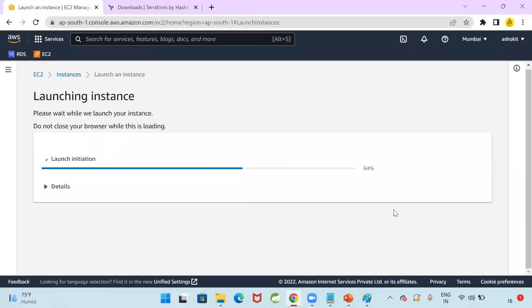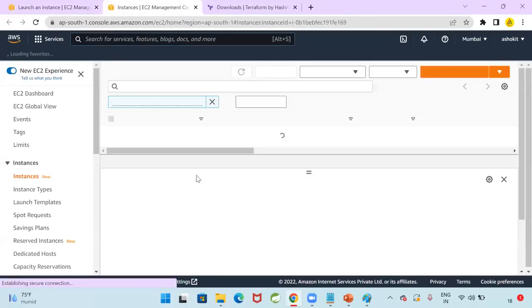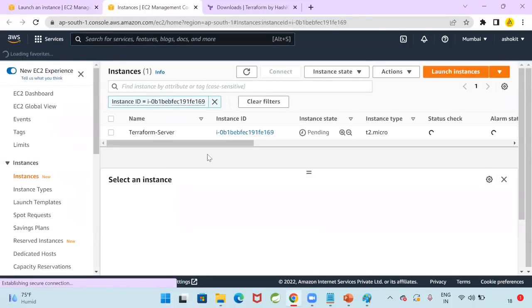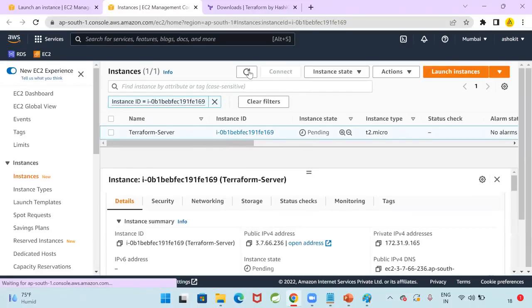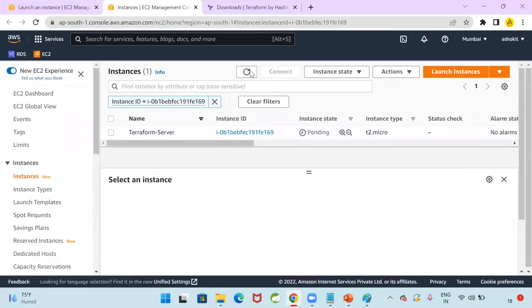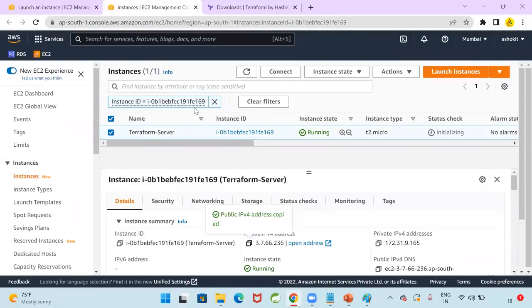So one Linux machine I'm creating in the AWS cloud using EC2. This is a virtual machine. Once this machine is started, we can connect to it using MobaXterm. The machine is now in running state. It is available. Select this machine. It will give you the public IP. Copy this. Open MobaXterm. You can use PuTTY or MobaXterm to connect with this machine.